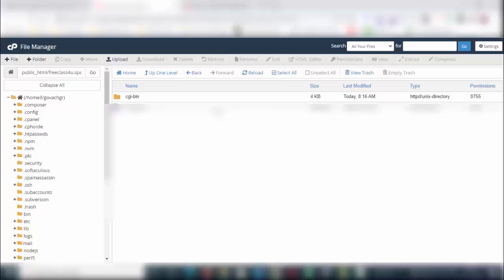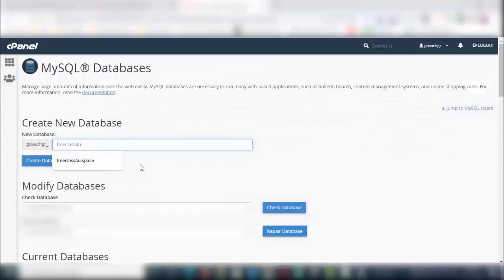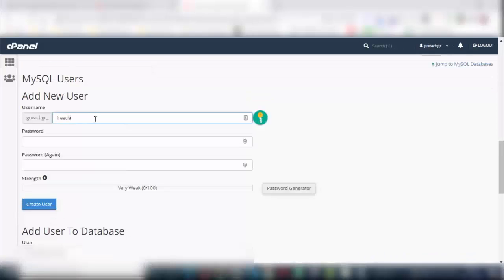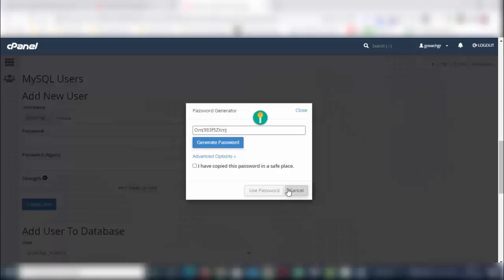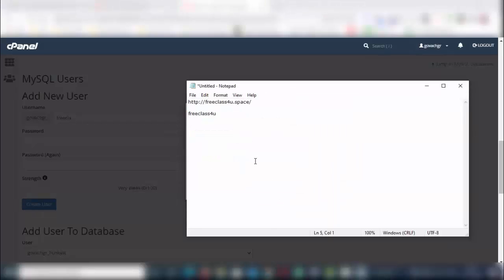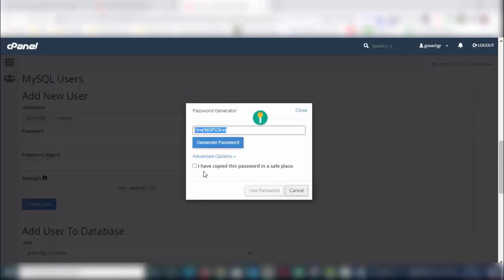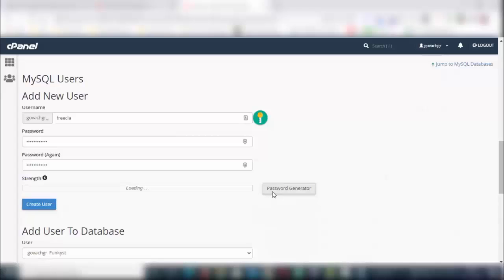I will create the database. Create database. Okay, password, the password generator option is available there. I just click on that. Now it's the time to copy the password. Okay, I just keep it handy on the notepad. Okay, now I have copied this password in the same place. Use this password. Okay, create a username.